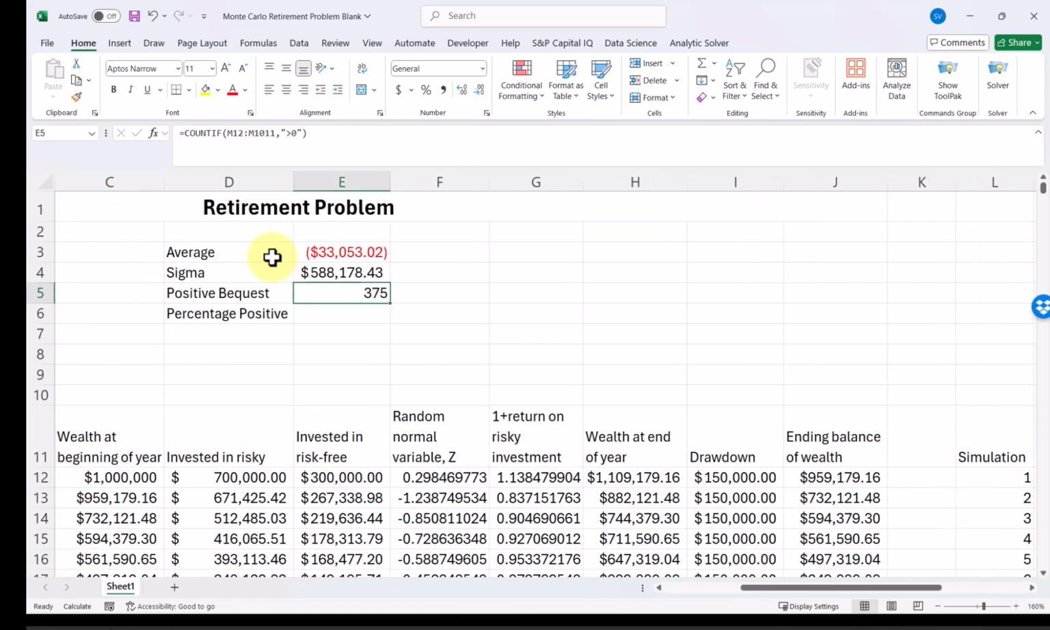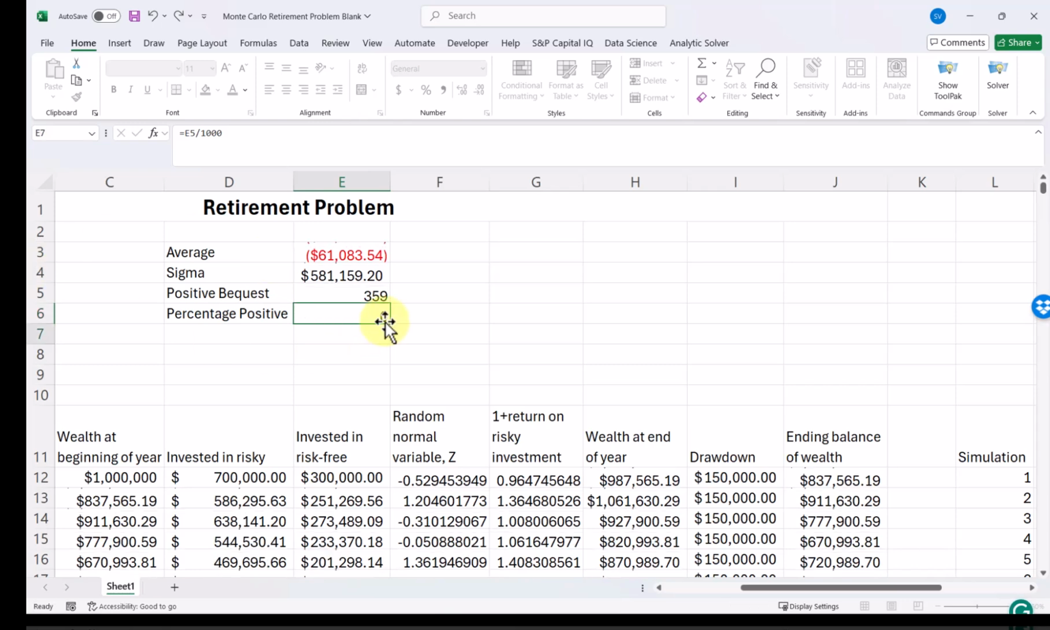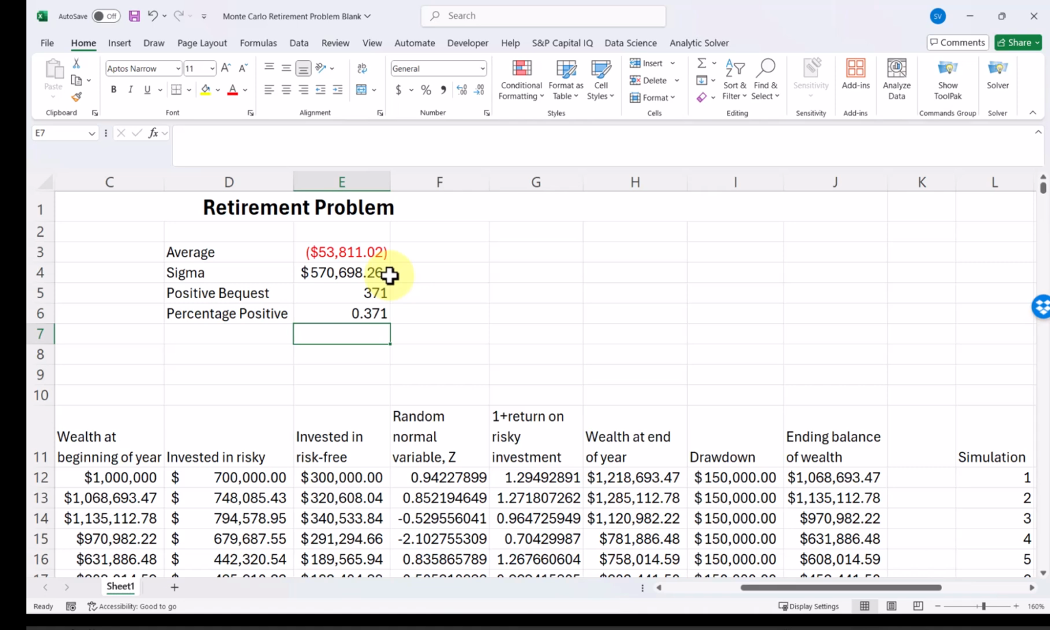And so this will calculate the number of outcomes that are positive. And now I want to know the percentage of the time that my outcomes are positive. So I'm going to put in my last cell here equals my number positive divided by 1,000, because that's the number of simulations that I have. Okay. Press enter. Again, it's taking a minute because it's calculating everything. So my percent positive is 37.1% of the time. I'm not happy with that.